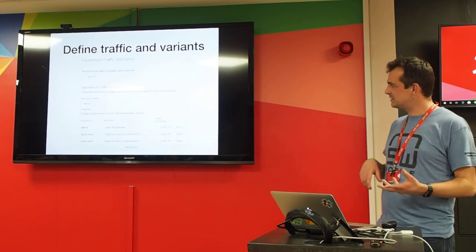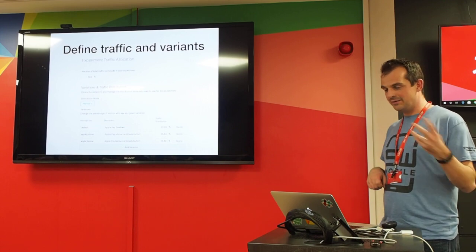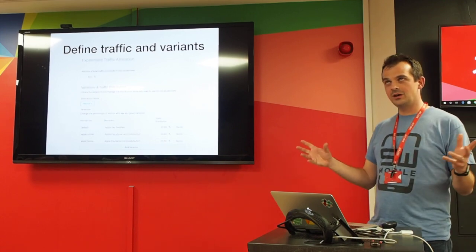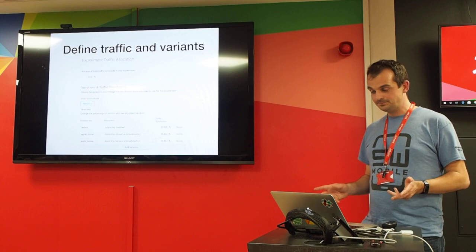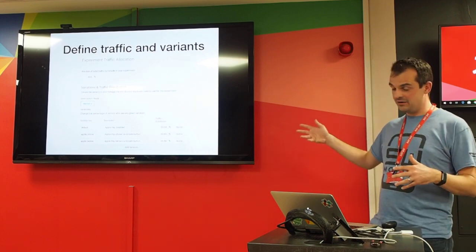So once you've created your experiment, you can then decide what level of traffic you want to expose your users to, and you then divide that audience by however many variants you have.